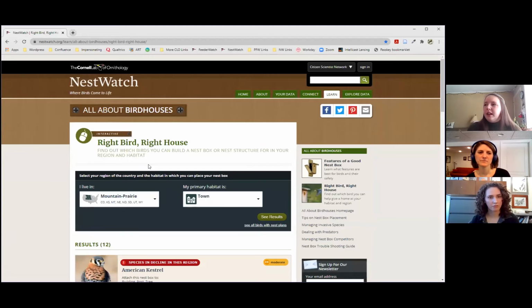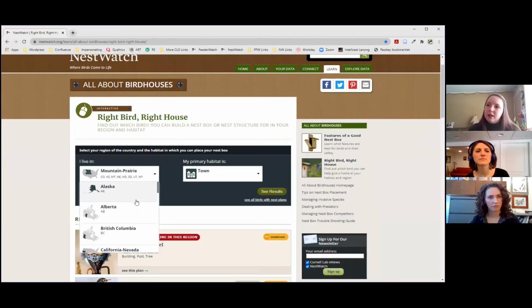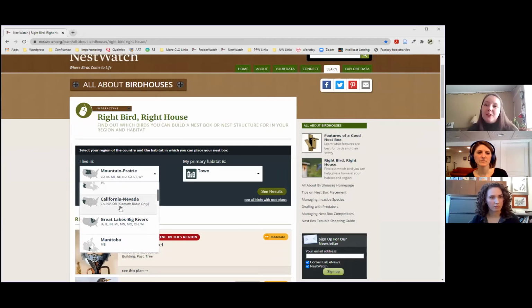So this is similar to our common nesting birds tool, but this is just for cavity nesting species or species that you can attract to a nest structure. So for example, mourning doves, they nest in this cone-shaped nest, and you can build a little cone out of some wire mesh to attract a pair. So let me just explain this a little bit. Again, you just need to pick your region. So we've got Canadian and US regions right now. Hopefully we'll expand this in the future, but right now this is what we've got.